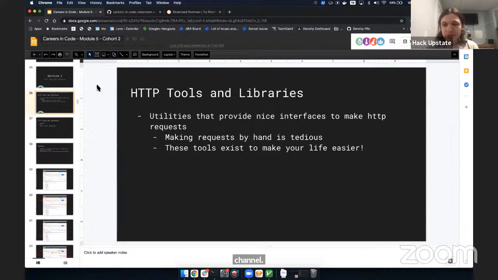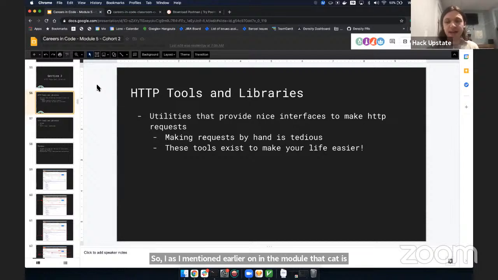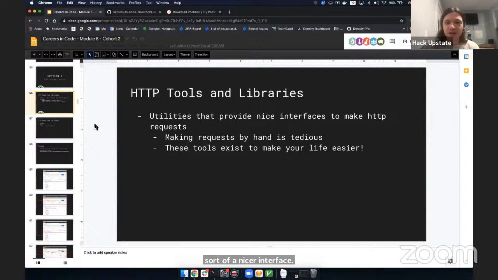So as I mentioned earlier on in the module, Netcat is great for experimentation. It's great for learning, but making requests with Netcat is not something that ever actually gets done. If you were to tell a web developer, I was making HTTP requests yesterday in class manually, they'd look at you kind of funny and be like, why are you doing that? So we're going to be talking about some tools you actually use to make requests. Utilities that provide a nicer interface. And these tools really exist to make your life easier. I mean, you don't want to type in requests manually with Netcat your whole life.